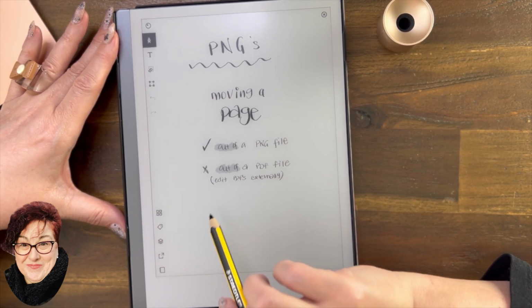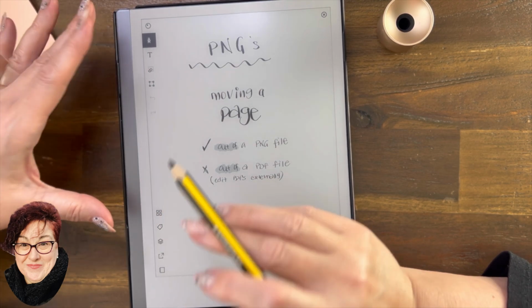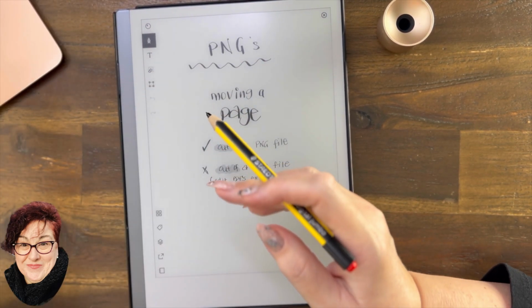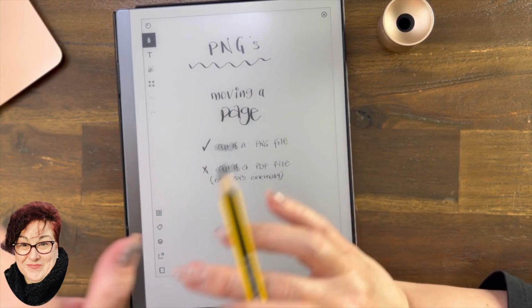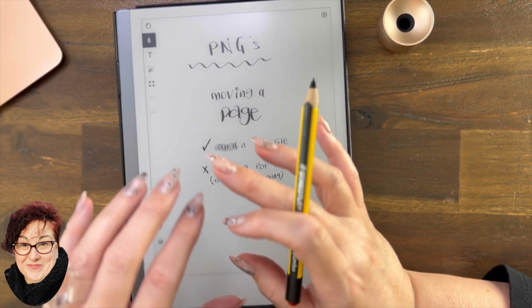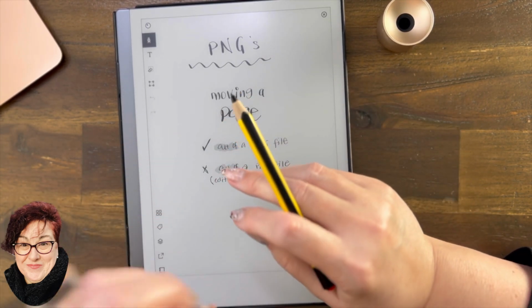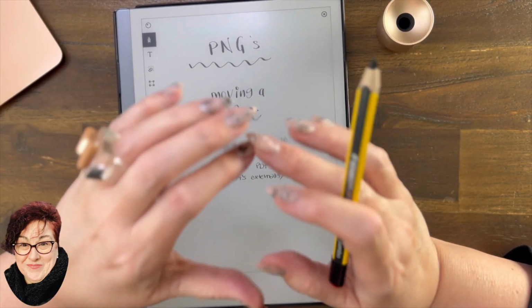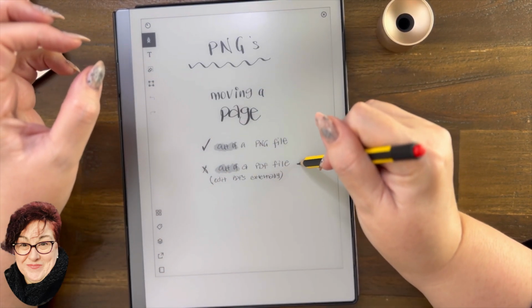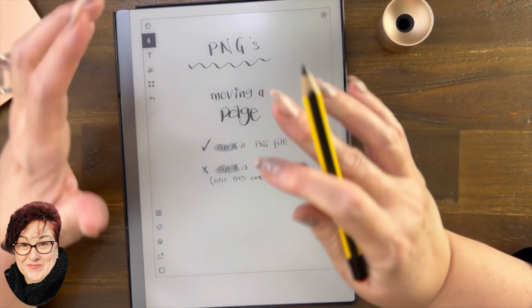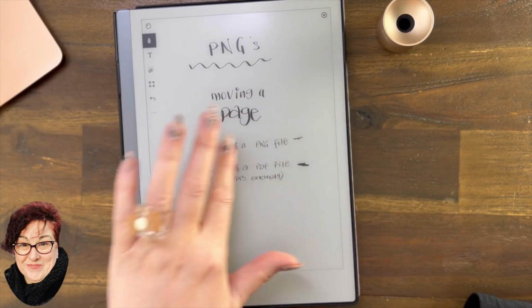You can't move a page out of a PDF file. A PDF file is a unit that you bring into your device and it stays that way. You can't get it manipulated or anything like that. If you write on it, you can copy text and write and put it somewhere else, but you cannot change the actual file structure of a PDF. Okay, but you can of a PNG. So that's another benefit of a PNG file.